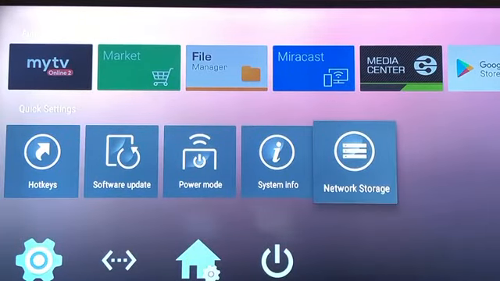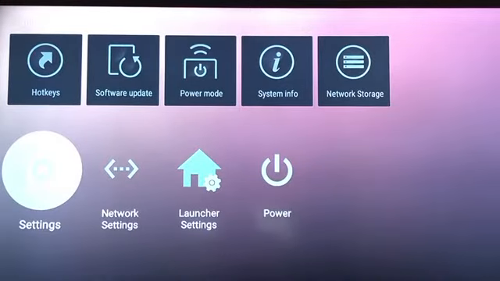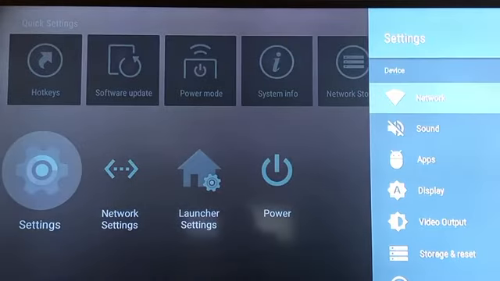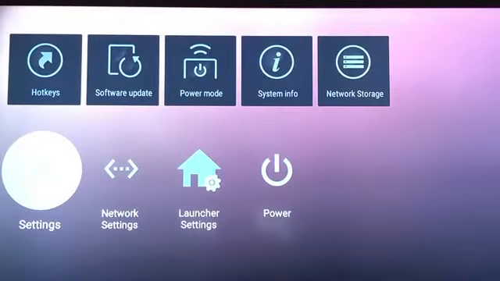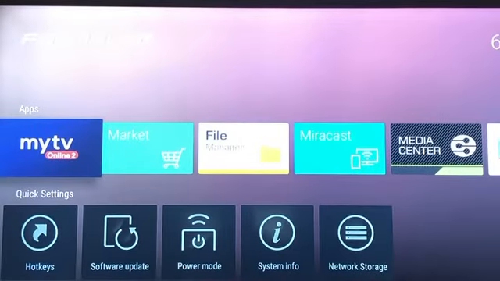You have your storage. If you put a USB key or external hard drive there and connect it to the box, you would have that here, and then on the bottom you have your settings to connect to your Wi-Fi connection. But I do recommend that you hardwire the box to your router or your modem. It would run better. Okay, now let's go ahead and jump into it.